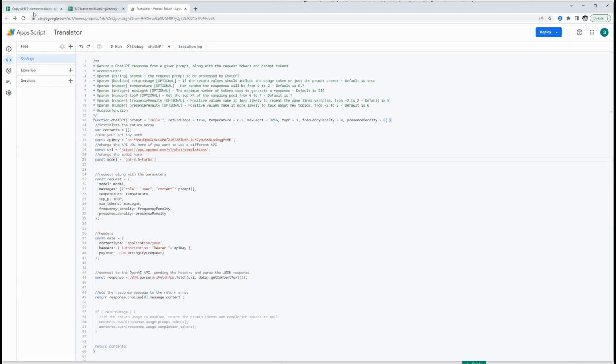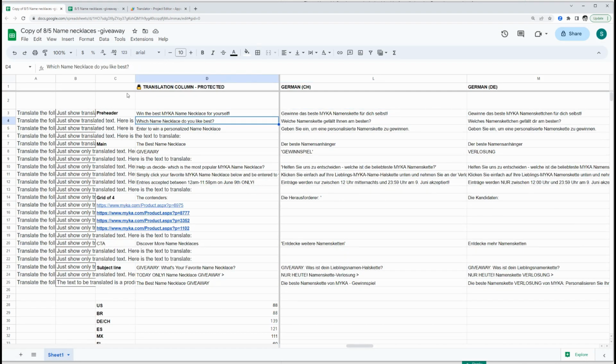So what did I do as a result? I put here two columns, prompt 1 and prompt 2. So here is the column for the prompt. In this column I'm just telling GPT to translate from English to another language. I will show later. And in this I said to just show the translated text. Here is the text to translate. I will show how it's combined later.